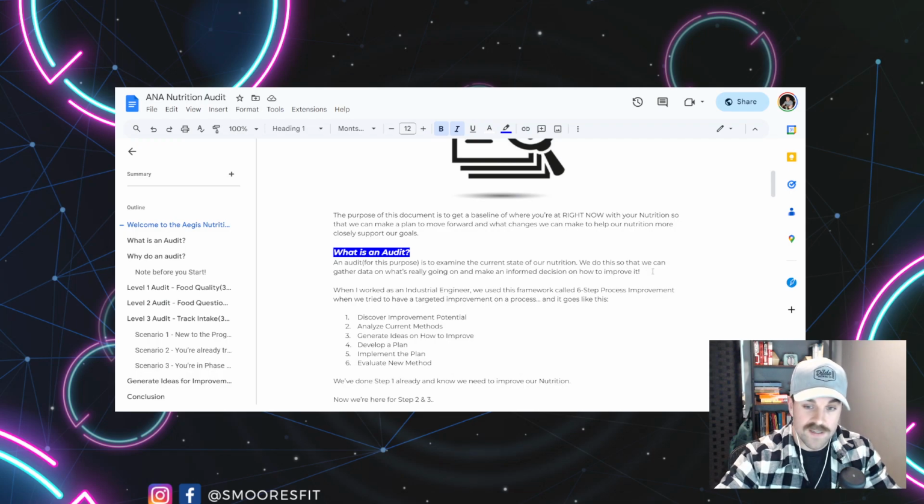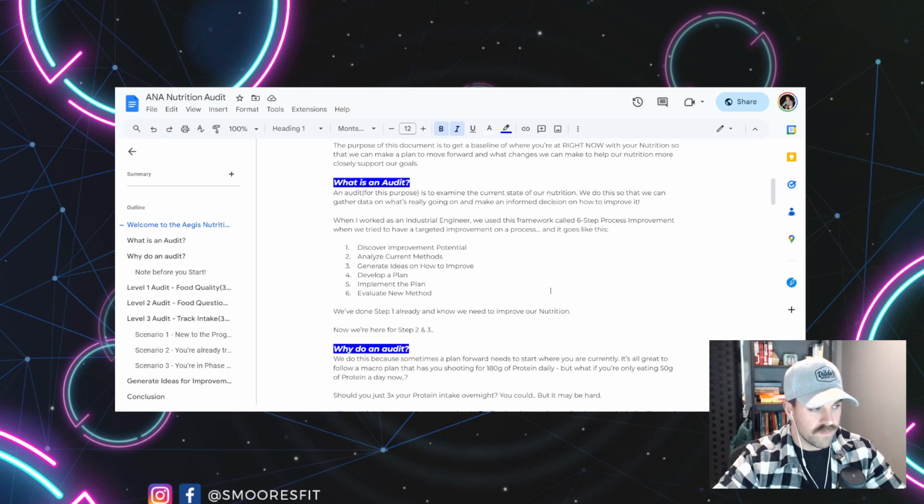4 is develop a plan. So once you brainstorm some ideas, figure out, okay, well, I can just make these simple changes, and that should elicit the response that I want it to. Number 5, implement the plan. So that's just the doing of the plan. And then 6, reevaluate or evaluate your new method to see, is it working? Is it not working? Have changes been successful? That kind of thing.